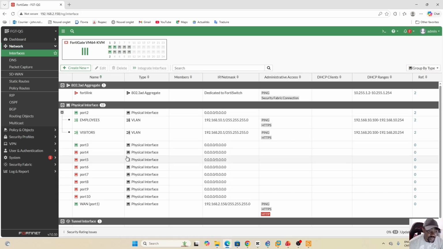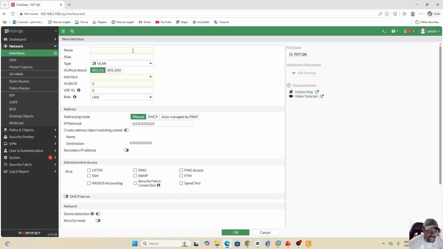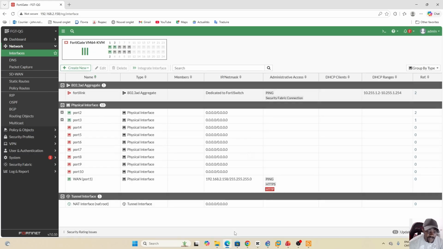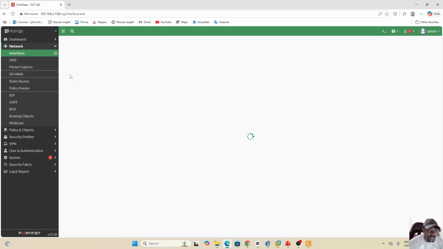So we are going to do the same with port 3. We are going to create the VLANs that are under port 3. So I hit interface. Here the next VLAN is for servers. It will reside under port 3 and the ID is 30. IP 192.168.30.1/24, DHCP starting from 100. Okay, hit OK. We'll do the fourth one.